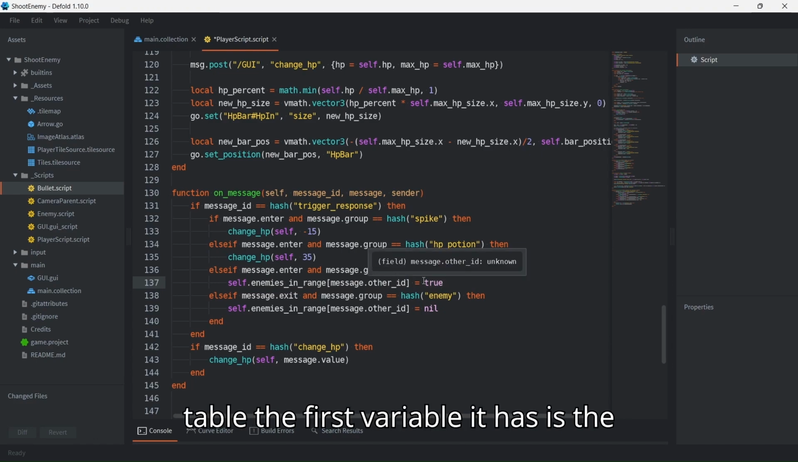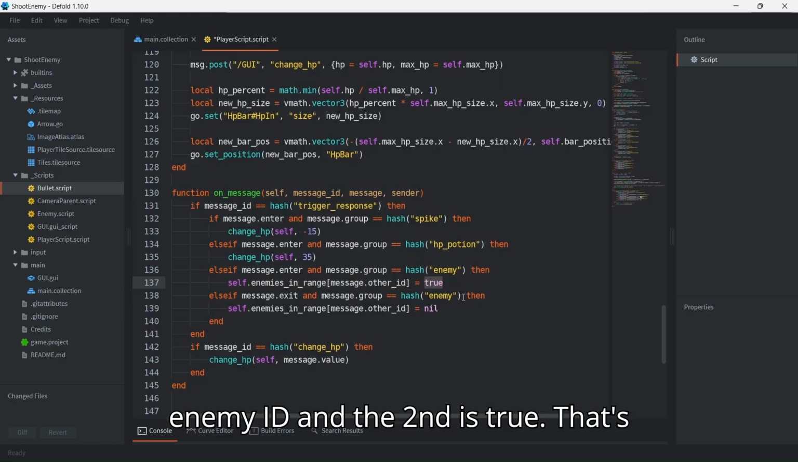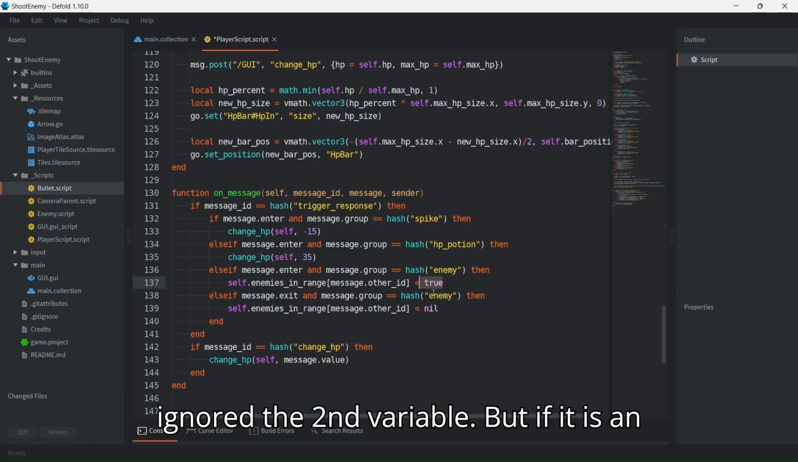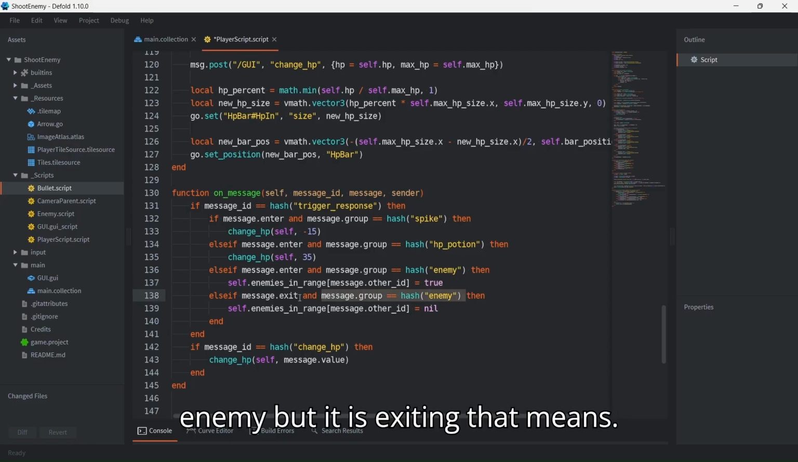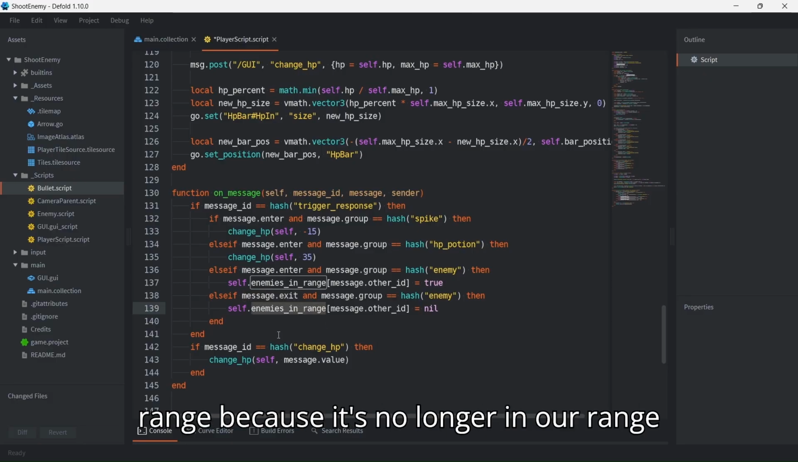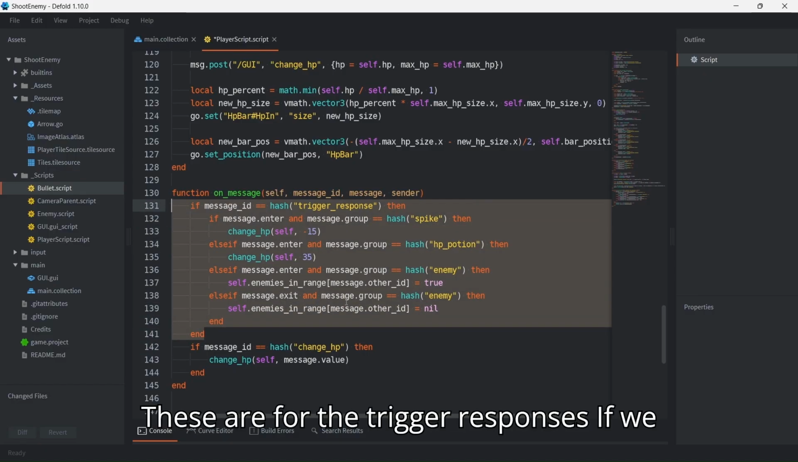So on the table, the first variable it has is the enemy ID and the second is true. That's why with the pairs, we just ignore the second variable. But if it is an enemy, but it is exiting, that means we need to delete it from the enemies in range because it's no longer in our range. On the table, we set its value to nil. These are for the trigger responses.